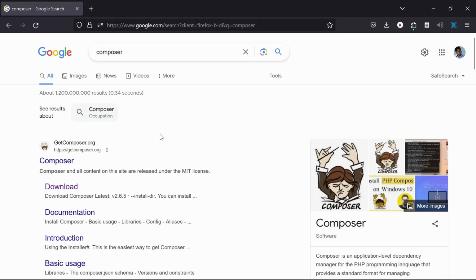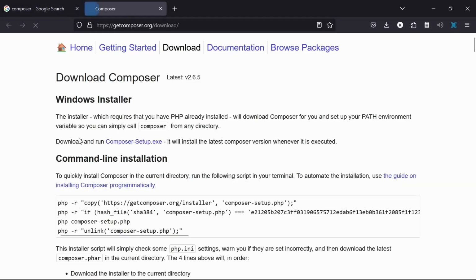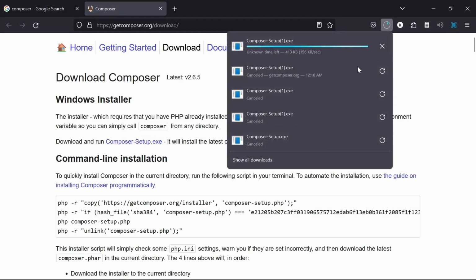In order to install Composer on Windows 11 operating system, you need to have PHP in your system. Search Composer on your browser and on the first result, click the download link and here click the composer-setup.exe. I have already downloaded it.